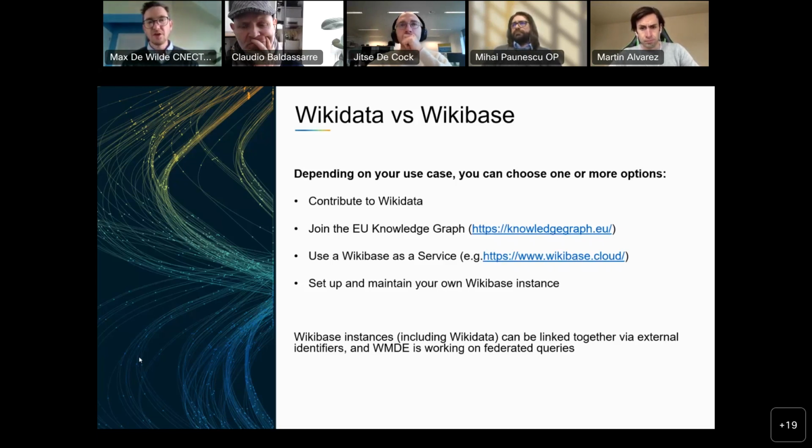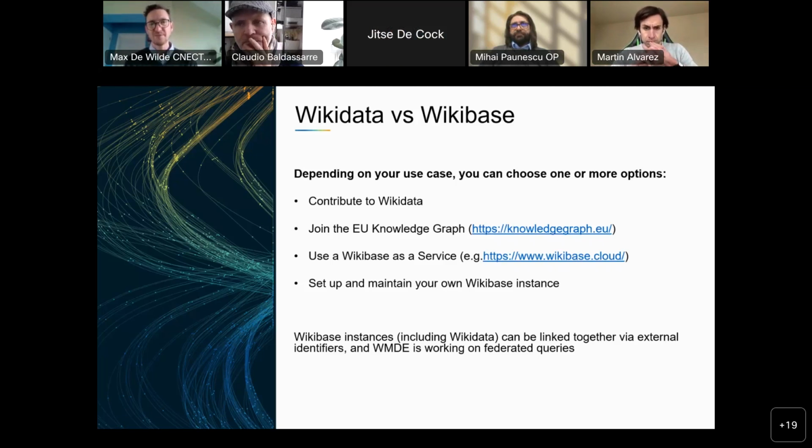You can also set up your own Wikibase, and an easier way to do it is to use Wikibase as a service in the cloud. There is an offer on wikibase.cloud, but inside the Commission, DIGIT is also working on offering Wikibase as a service, so you don't have to worry too much about maintaining the infrastructure. And finally, the most flexible but also complex option is to set up your own Wikibase. It's free software developed by Wikimedia Deutschland. It's offered as a Docker image that you can download, install on a server and maintain yourself. So many options here, and they can be combined in different ways.